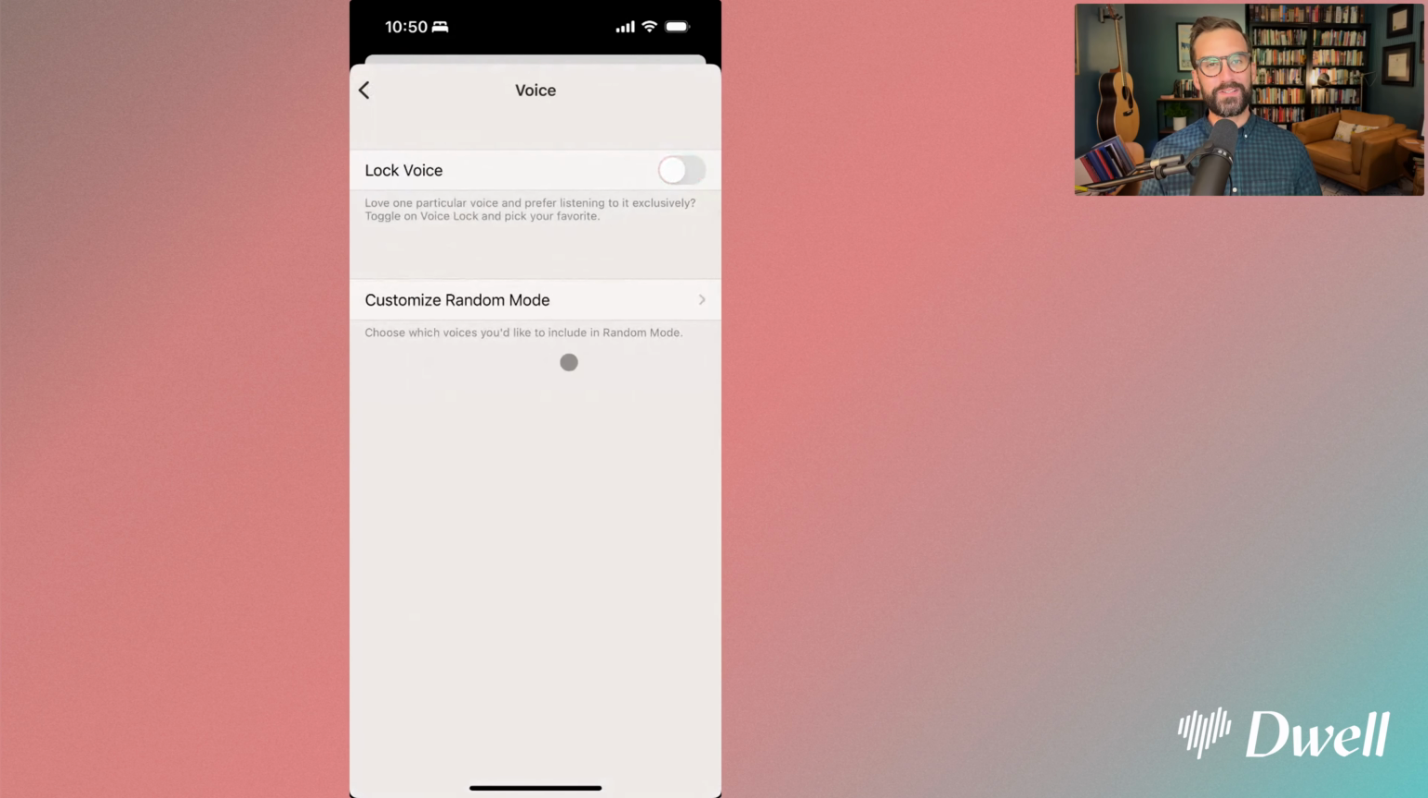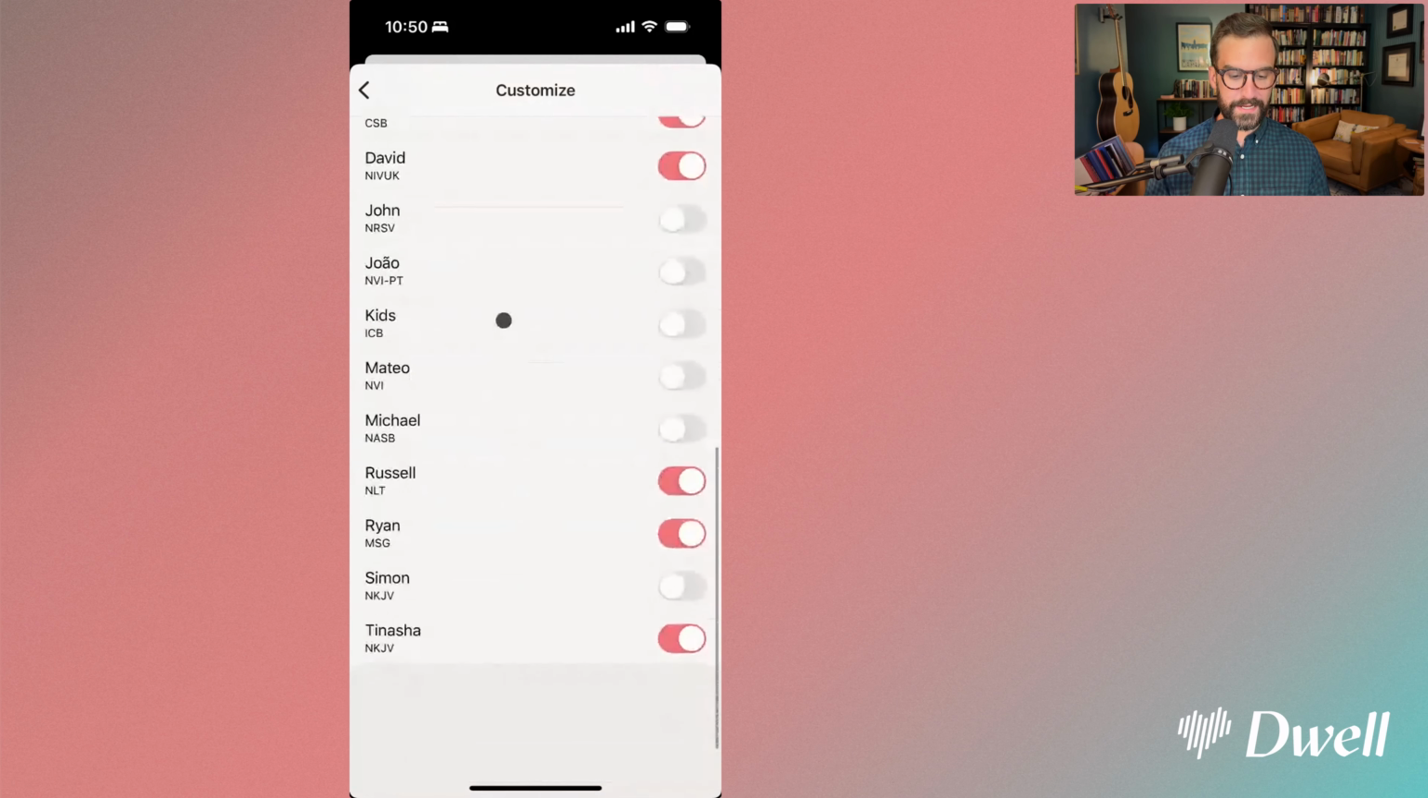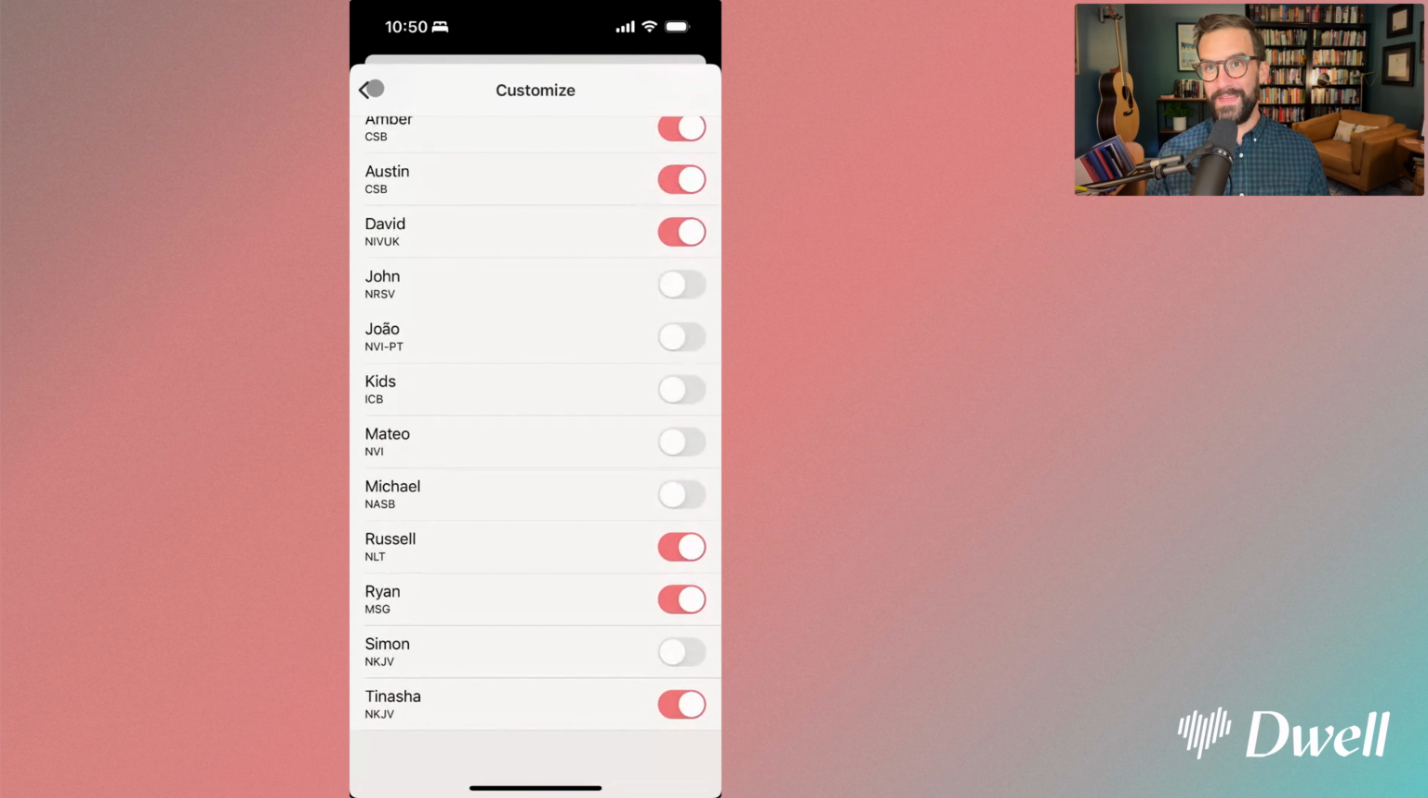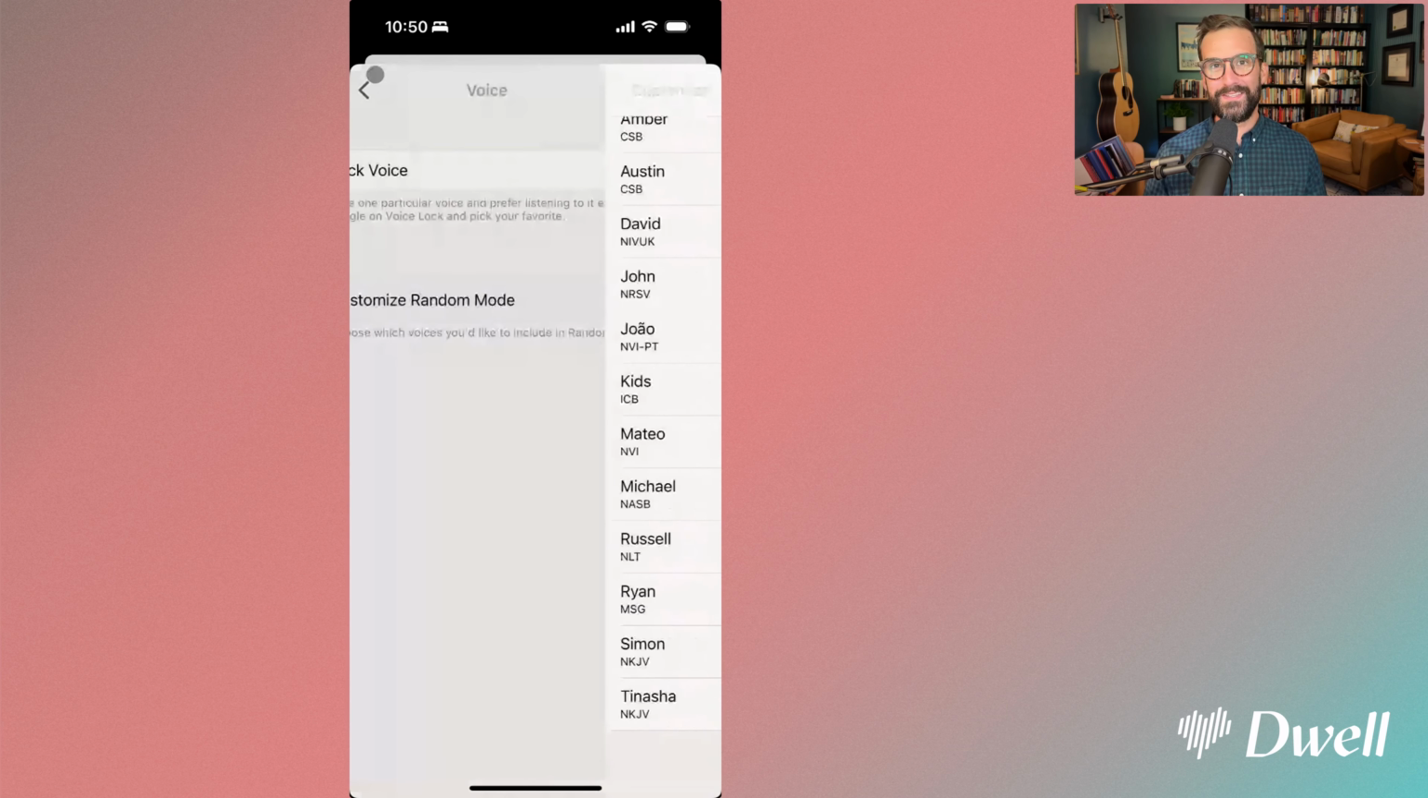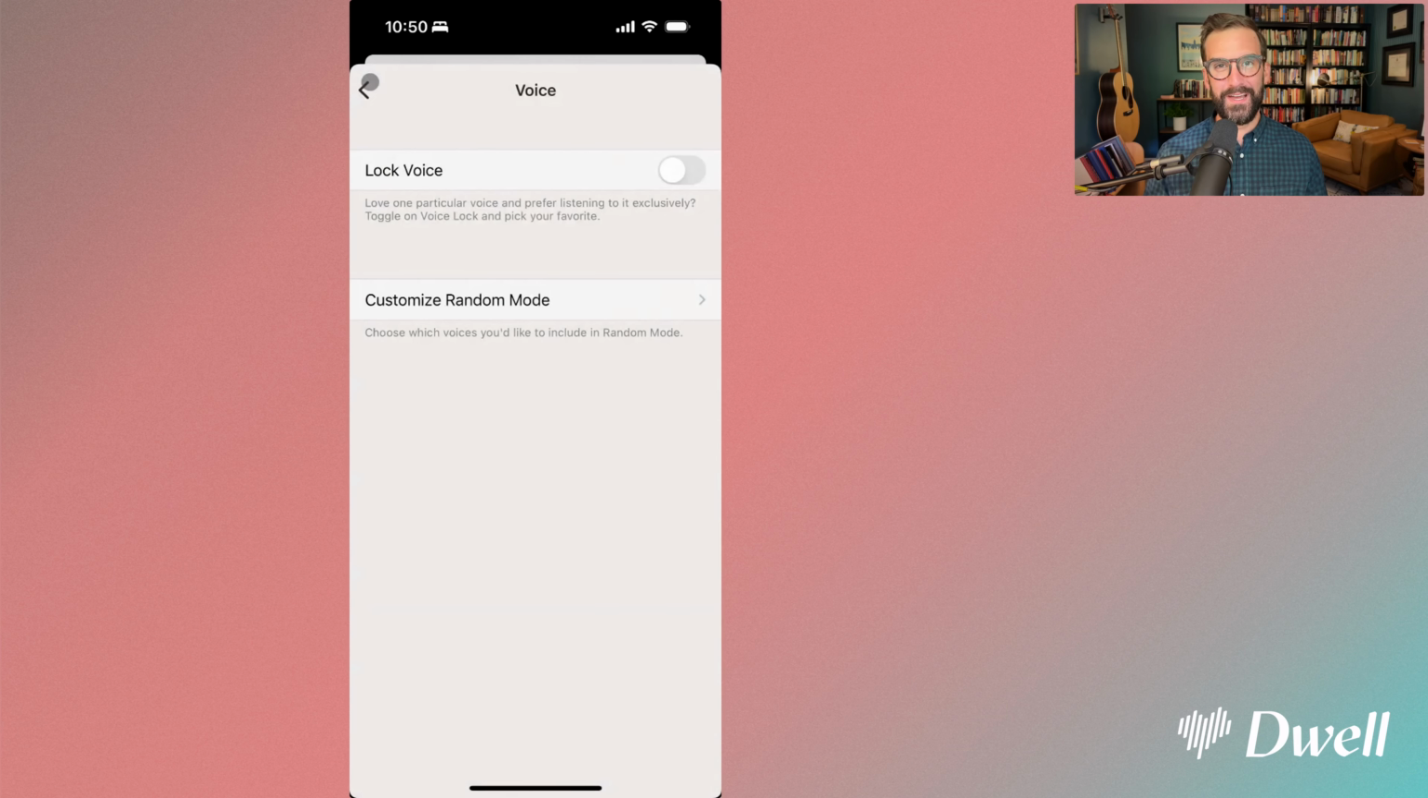Now, on the other hand, as you've explored our voices, maybe there's a handful that resonate with you, and you don't want to stick to one, but would love to have maybe 3, 4, 5, 6 in a constant rotation. Well, you can customize random mode, where if you click in here, you can toggle on the voices that you would like and the ones you'd like to leave out. In doing so, then when you select random from the voice menu, you'll hear only the voices you've selected here. It's a really helpful way to keep a handful of voices in rotation while still keeping it mixed up. I recommend you try that out.